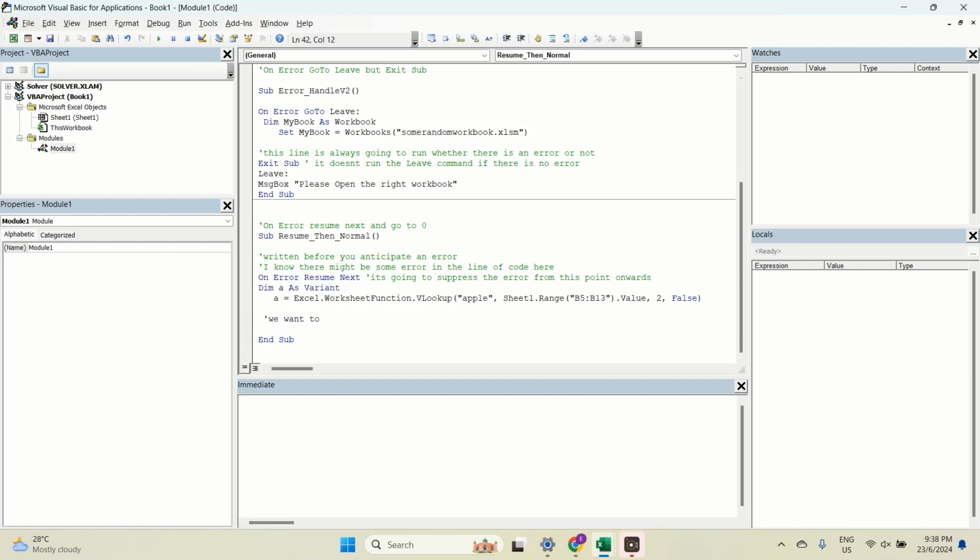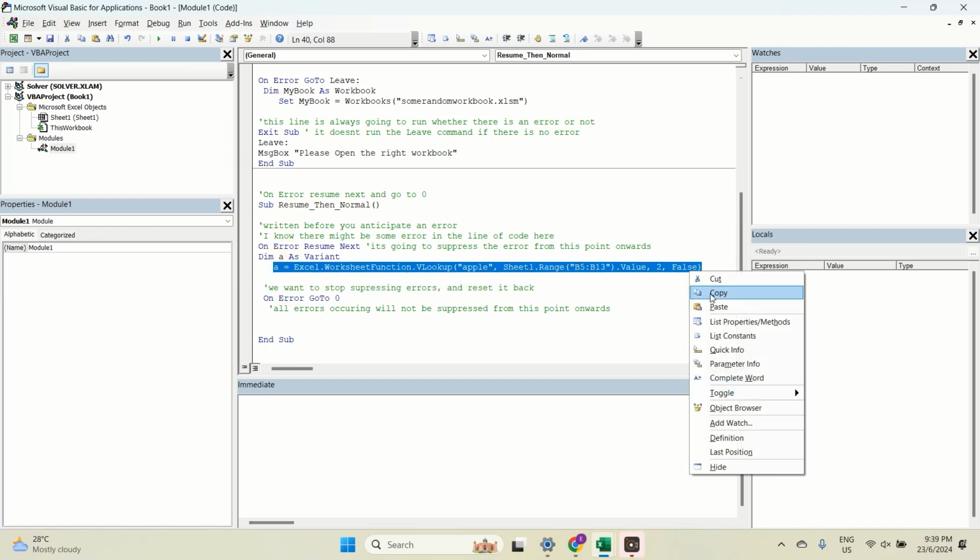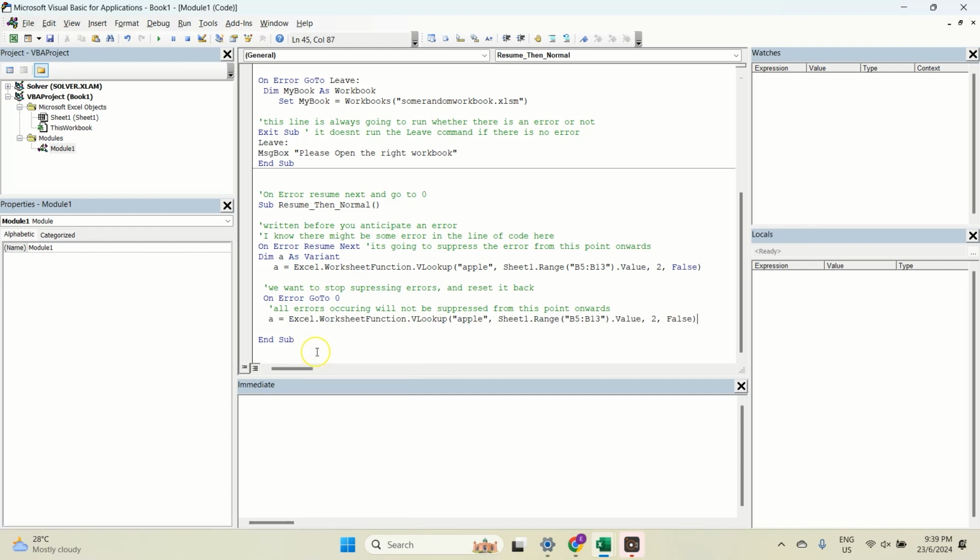So we want to stop suppressing errors and reset it back, and that's when we use on error go to 0. All errors occurring from this point onwards will not be suppressed. The reason I'm having all these comments is because I'm sharing this workbook, so I want to make sure you have all the descriptions covered. And the exact same thing, I'm just going to copy this and paste it. So this is going to result in an error. And then I'm just going to end the sub.